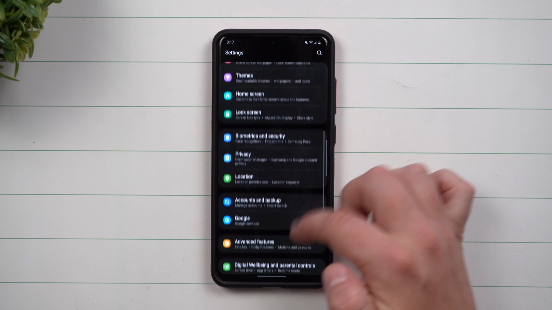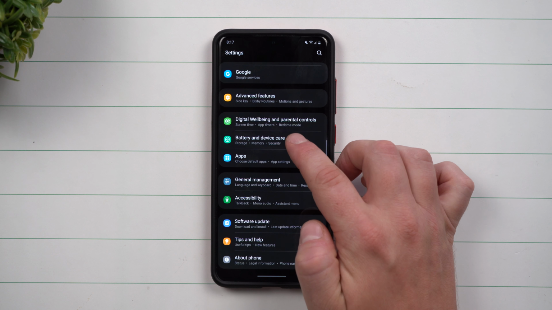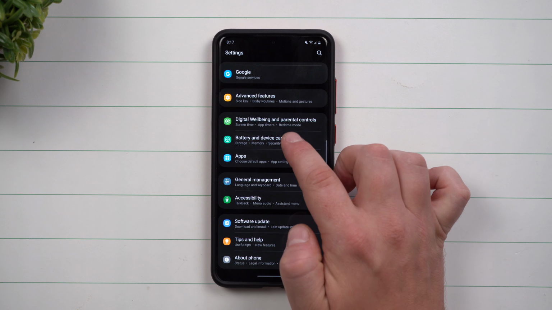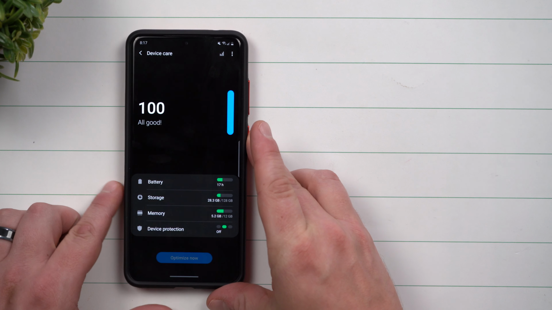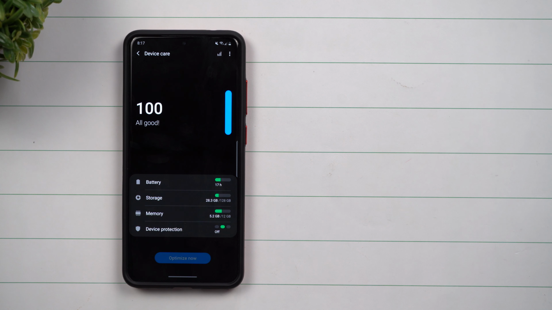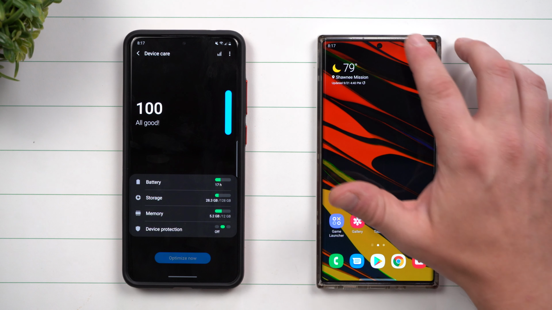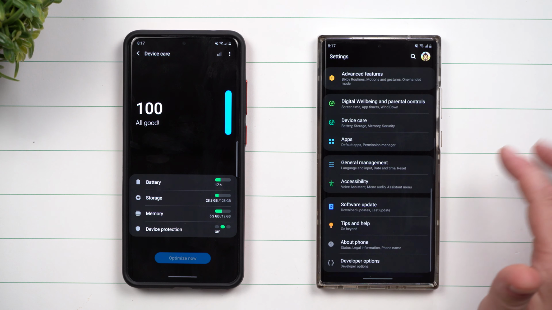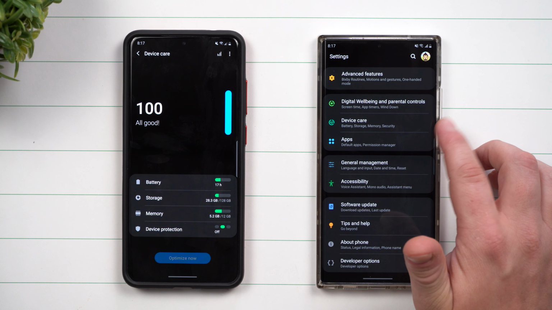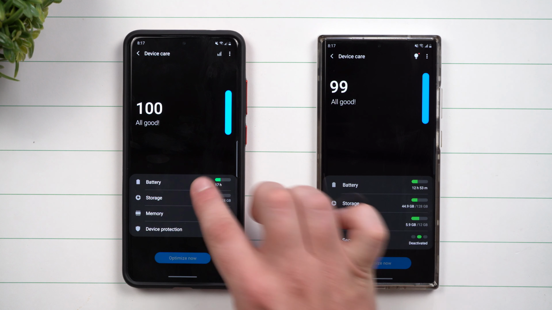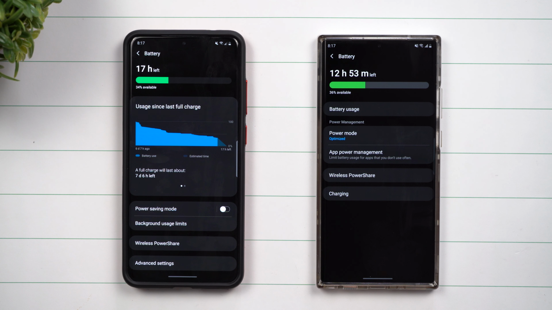Then what you're going to want to do is scroll down until you see battery and device care. So right here, they actually added the word battery in front of device care, something to make it apparent that this is where you can find your battery information. Now on Samsung One UI 2.5, when you go inside of the settings and you scroll down, it's going to be this option here called device care. And then beneath it is where it said battery. Now inside of here again, we're going to go to the very same screen.